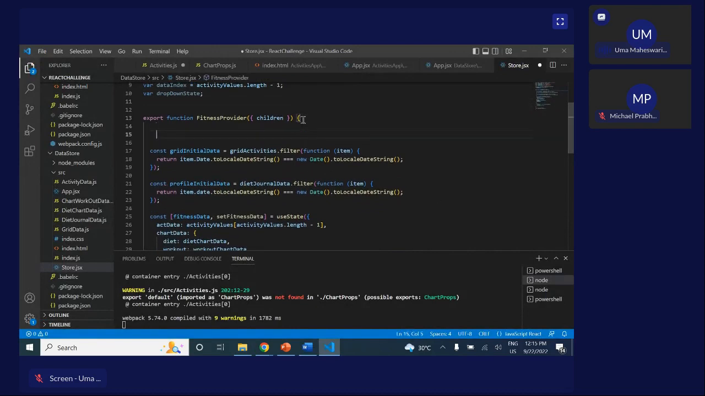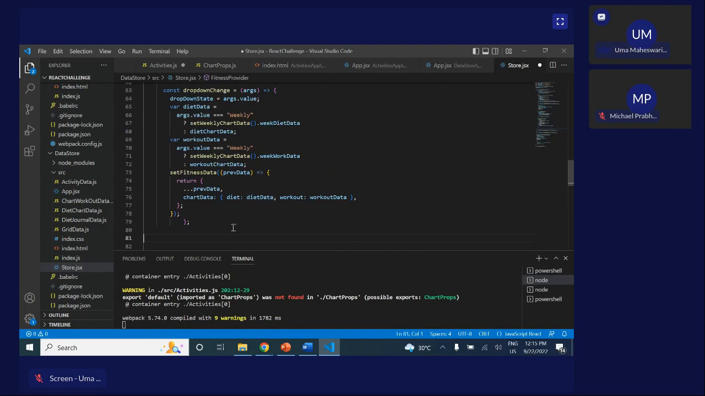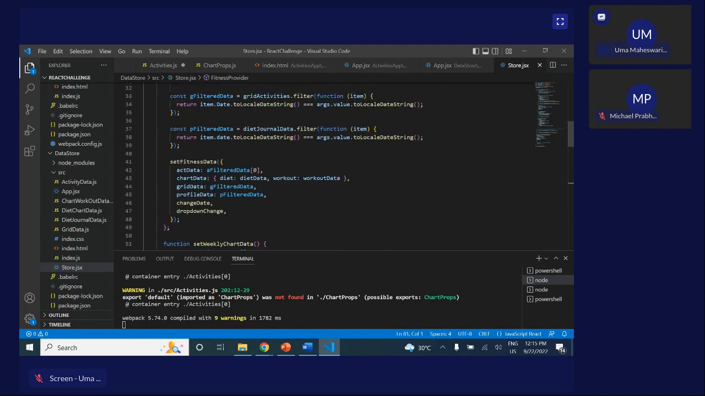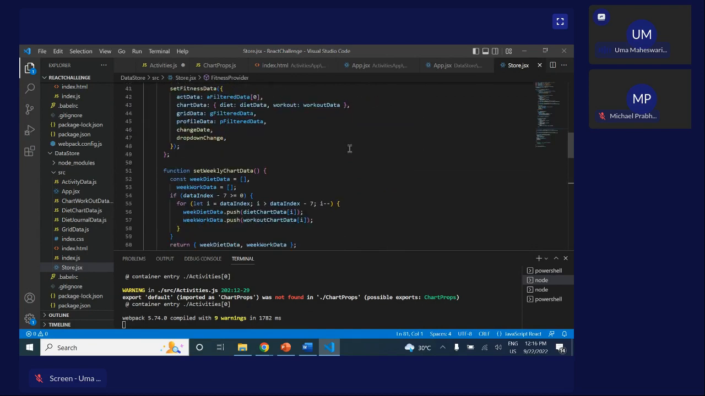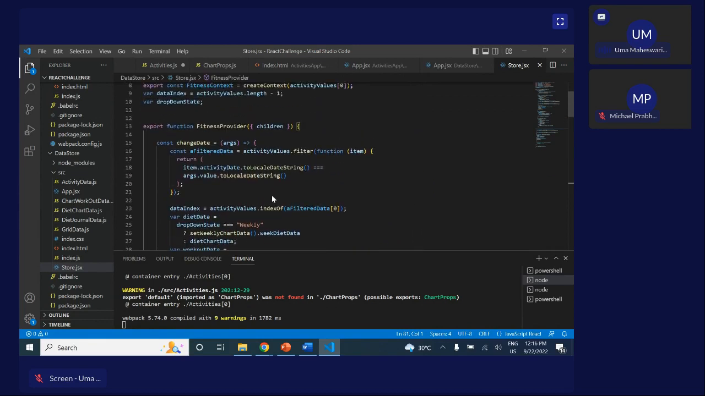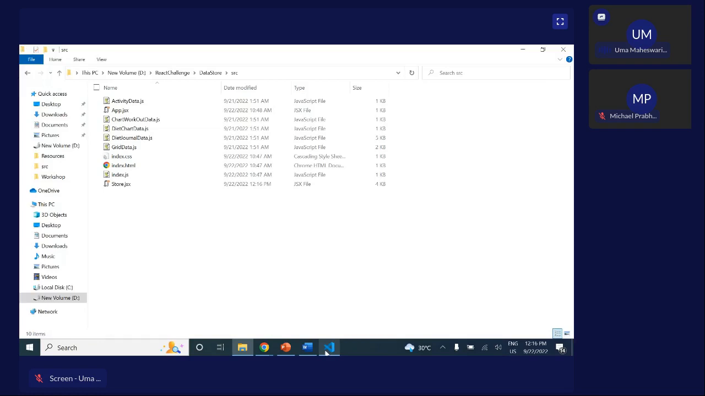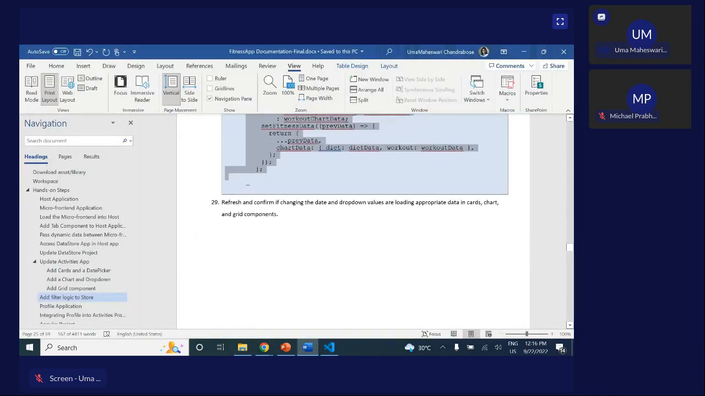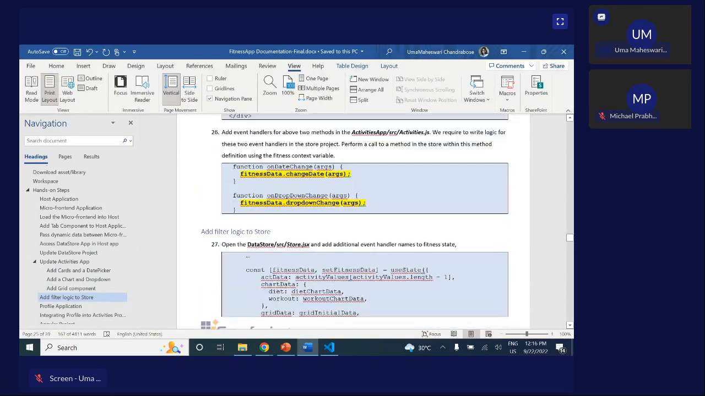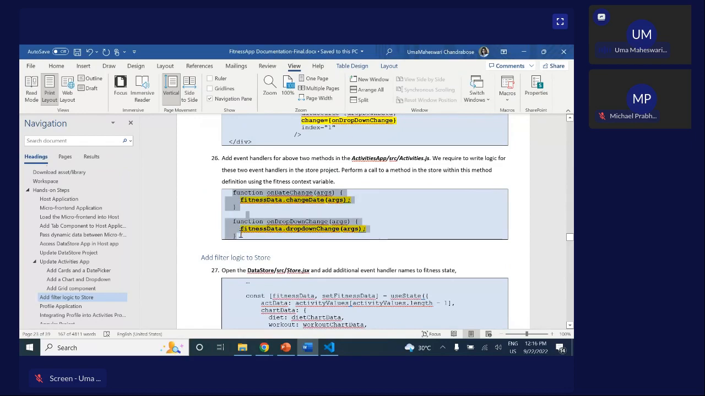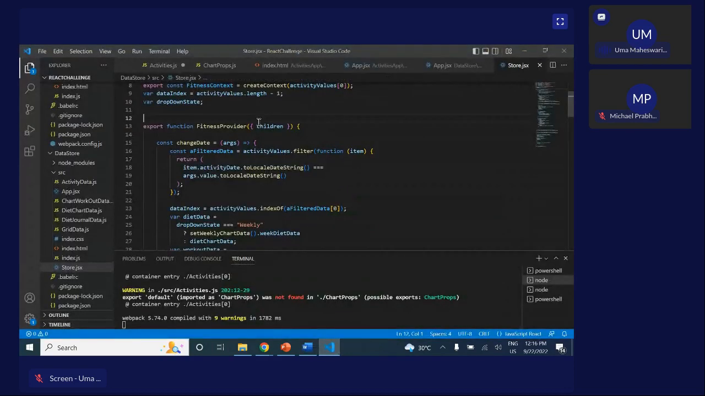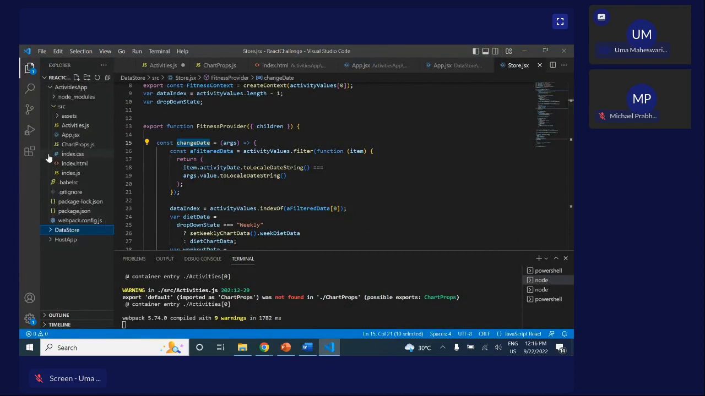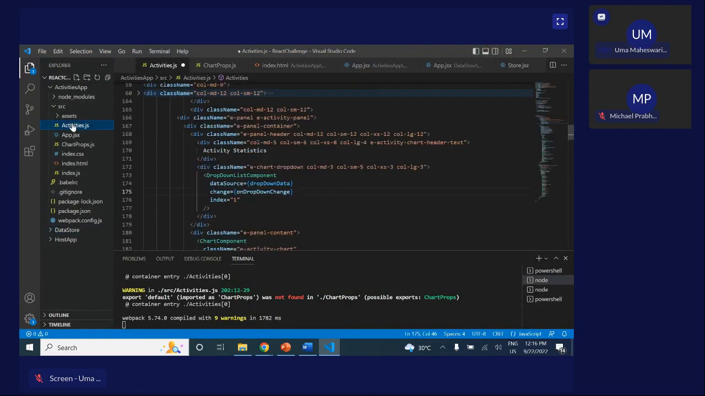So inside this fitness provider, I'm copy pasting these two event handler functions. So now I can access this particular event handler from the data store inside my activities application by calling it inside the activities.js like this. So here I have defined the change event for dropdown and make a call to the event handler on dropdown change.